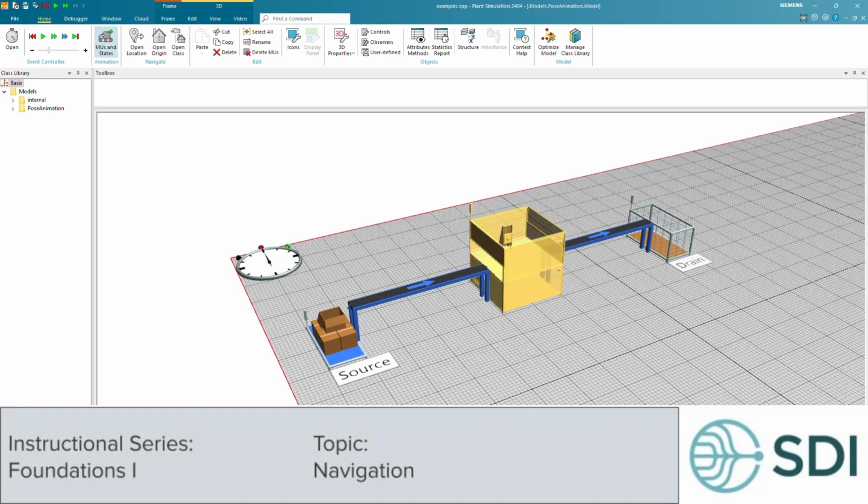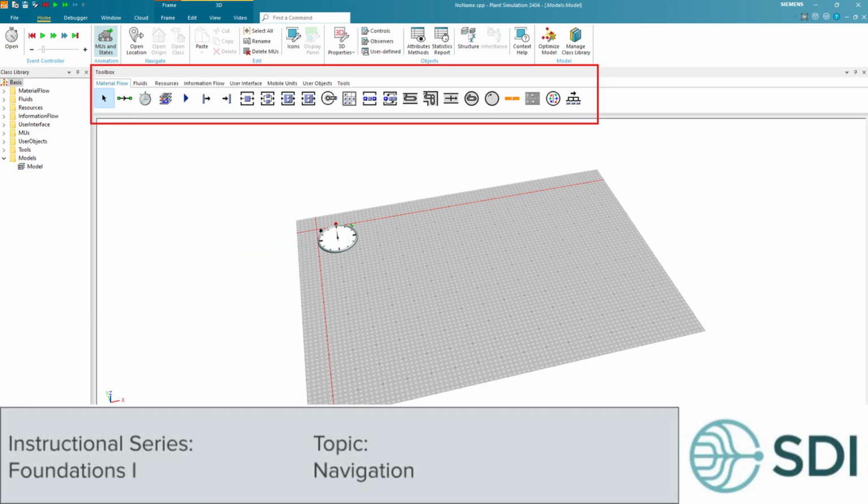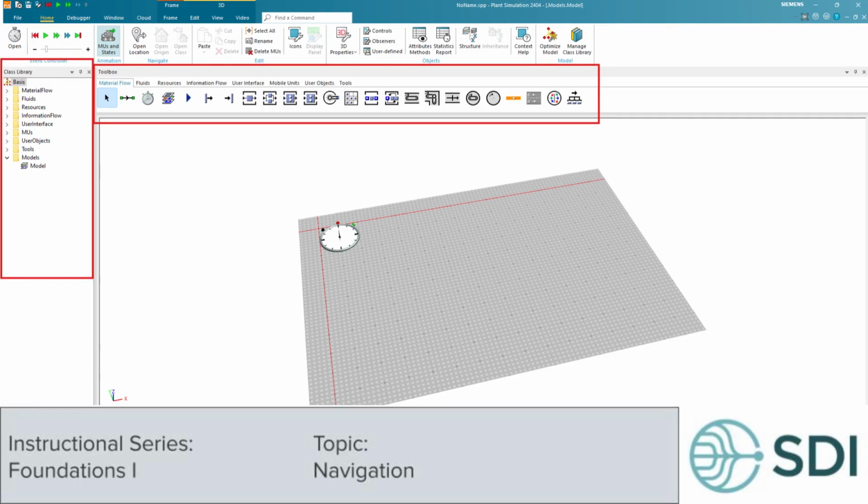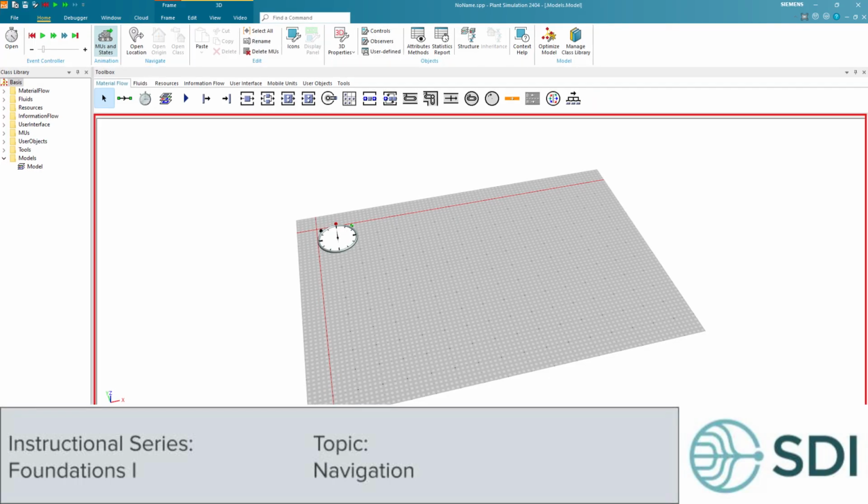Under the menu bar options, there may be a toolbox of objects. You can find all the objects you have access to here and also in the class library window. We will label the main area of the screen as the work window. This is where you will build your model.